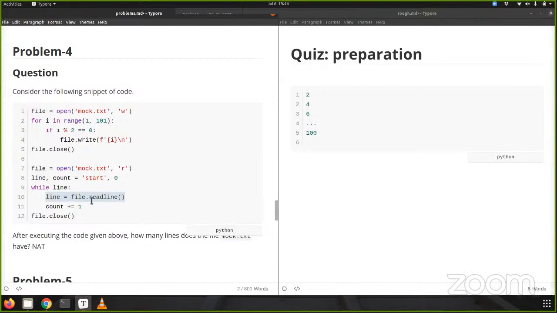Count is nothing but the number of lines in the file. Count will go to 51, then the while loop will terminate. If you write count after the line equals file.readline, then it will be 50, right? If you write count where, can you tell me where? After the while line, if you write first count plus equal.